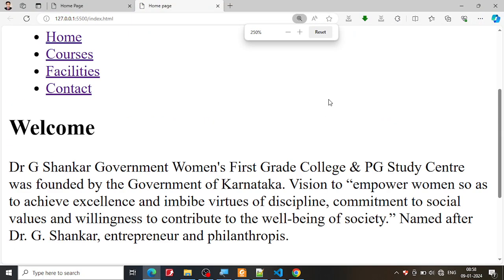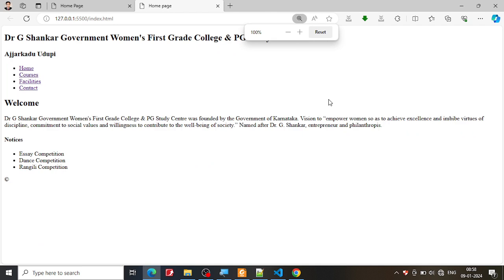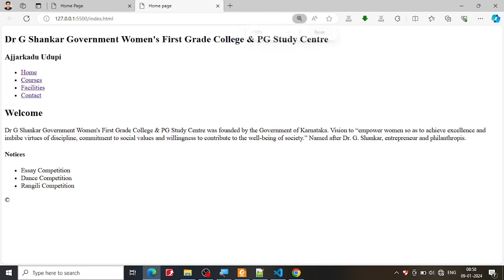So let me zoom out. So this is going to be 100%. Let me get it to 100%. So this is how it's going to look like. Maybe 110 will be enough for me. Okay, so this is how things are going to look like.